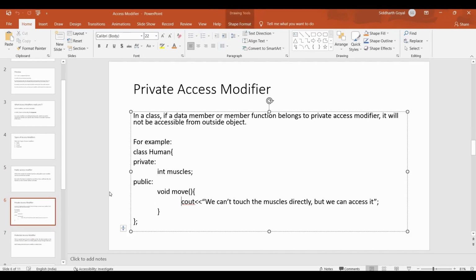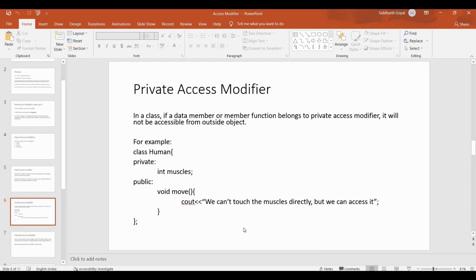Let's see this example. It's an analogy I've created just to make you understand how things work. If we think about our own body, we know we have muscles, but we cannot directly use them. We can use only our legs, but our legs will use muscles. That's how private data members or private member functions work. If we are moving our legs, then our muscles are already involved. Obviously we don't have direct access to our muscles, because they are private.